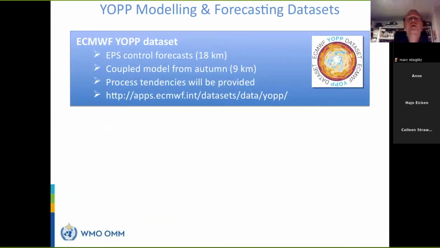Then you have modeling and forecasting datasets of YOPP. So the ECMWF is launching a YOPP dataset. It's an EPS control forecast of 18 kilometers resolution. There's a coupled model from the autumn. This dataset is linked, you can access the dataset through the link there. It's also available through the YOPP data portal today.